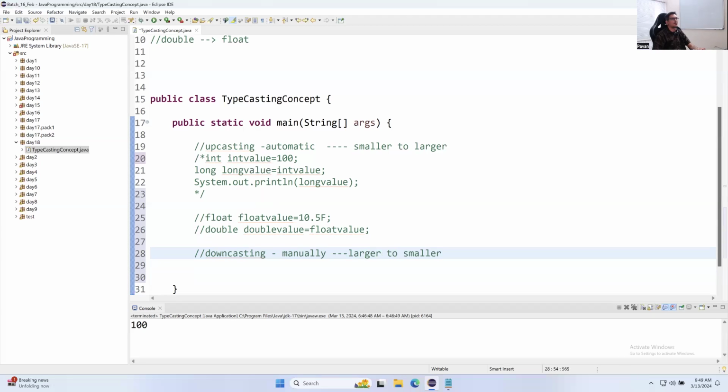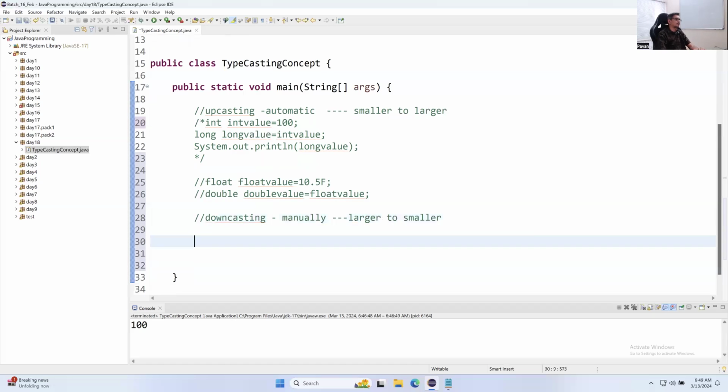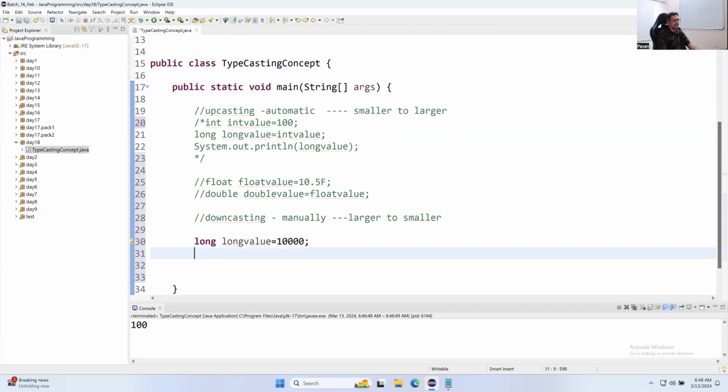Larger type to smaller type. Let's see an example. This time I'm taking a long variable, long value equal to a big number like this. Now I'm taking one integer variable, int value equal to long value. Can we do it like this? Int value equal to long value.